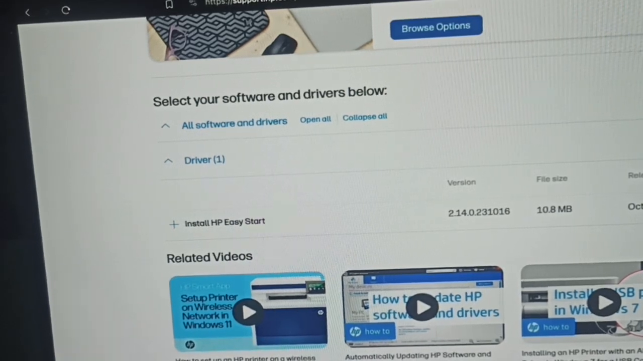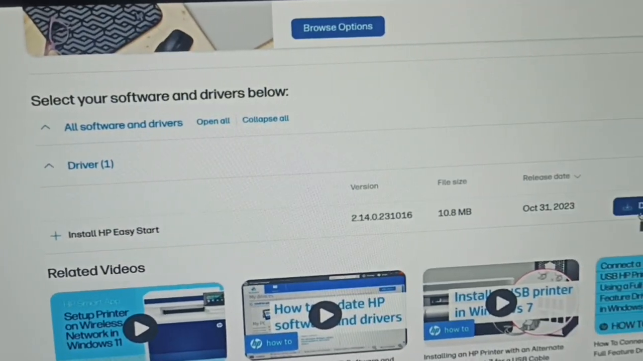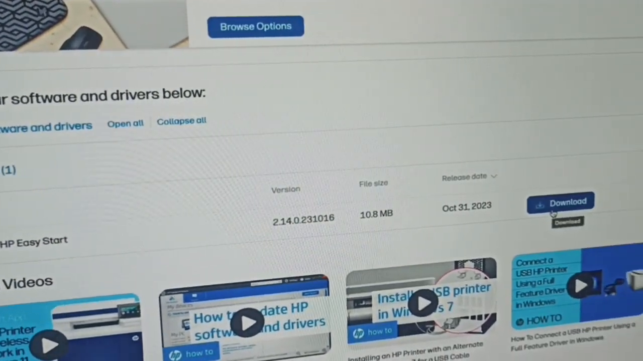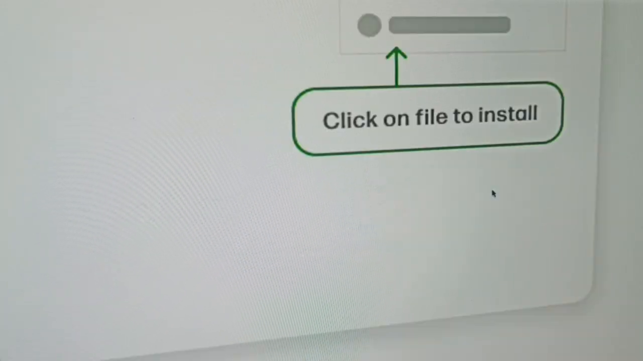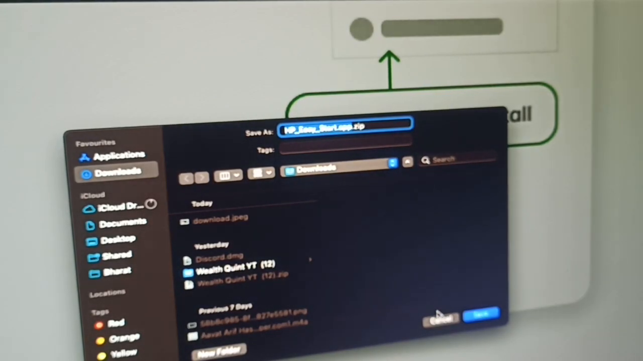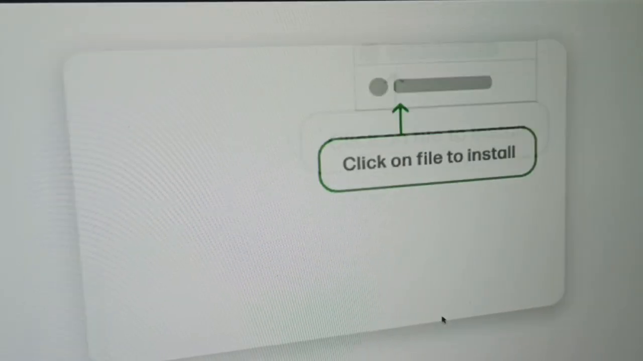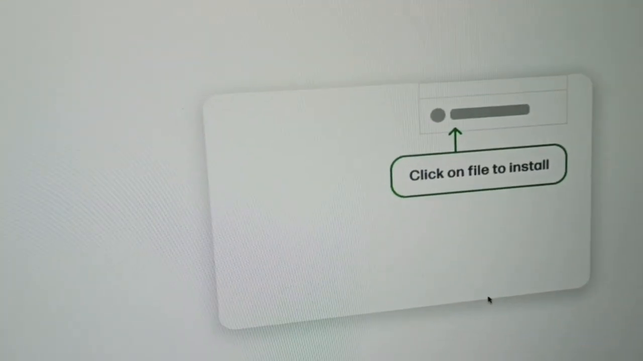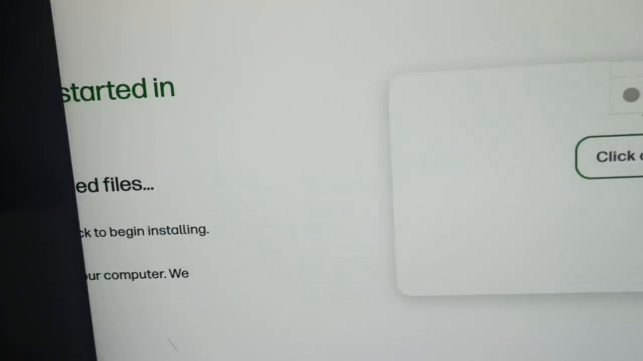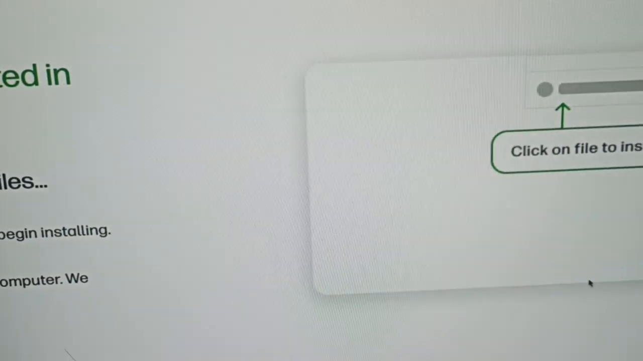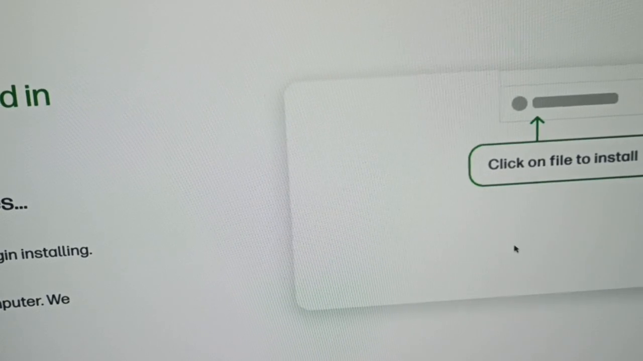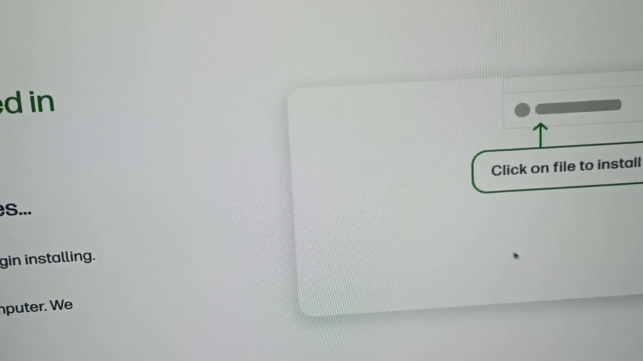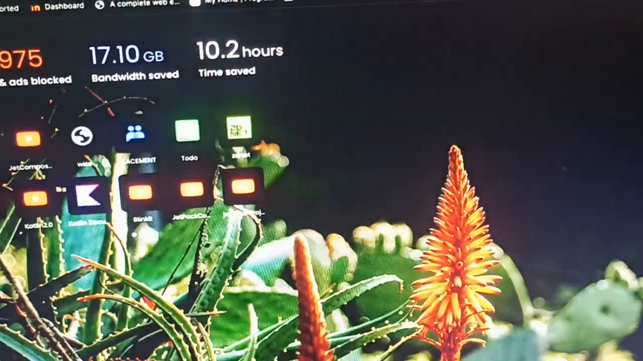I'll try to move my camera a little bit. Here is the option for downloading. You can download it from here, and it is easy to download the application. Then install the new one and check again whether the problem is resolved or not. If the problem is resolved, good, otherwise you need to connect with the support team.